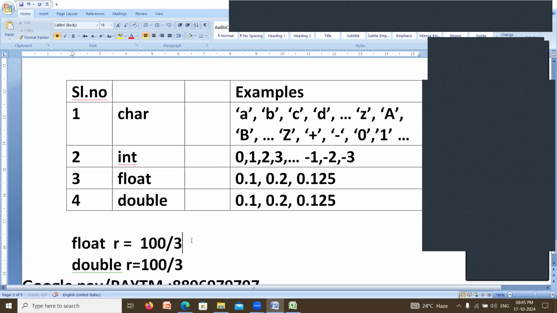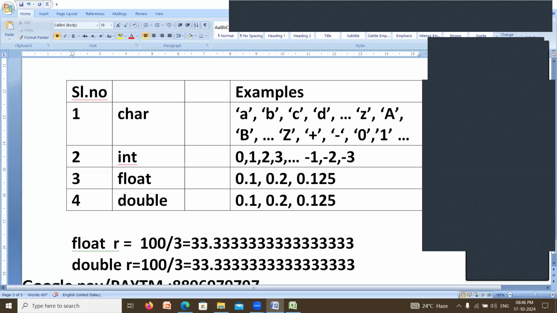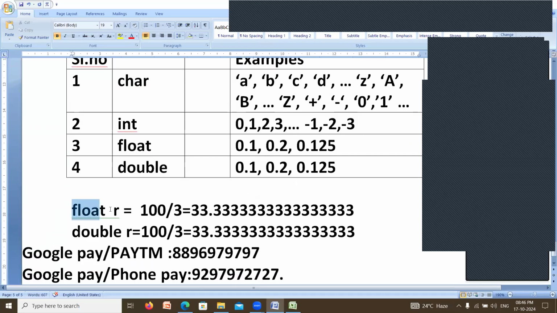What happens, friends? The result should be 33.3333 and so on. Here also the result may be 33.3333 and so on. But the difference between float and double is, listen carefully. In float, you can have only 6 precisions. The digits after the dot operator are called precision. In float, you will have only 6 precisions, whereas in double, you will have 10 precisions.